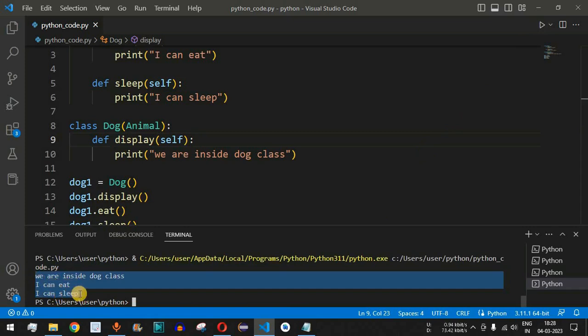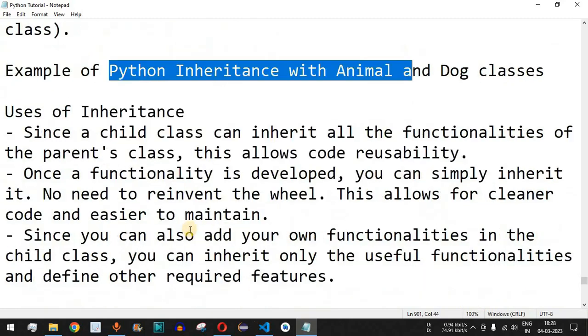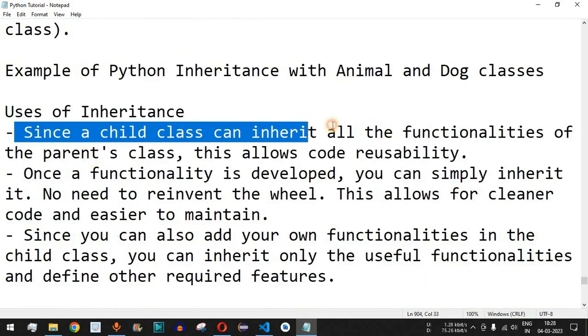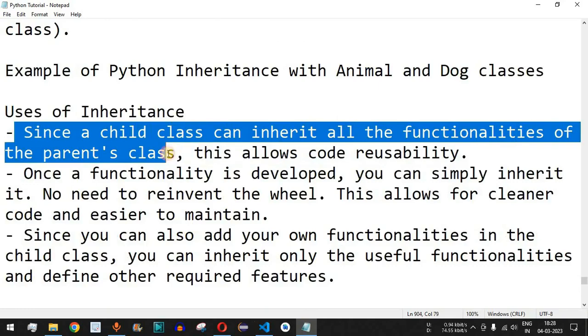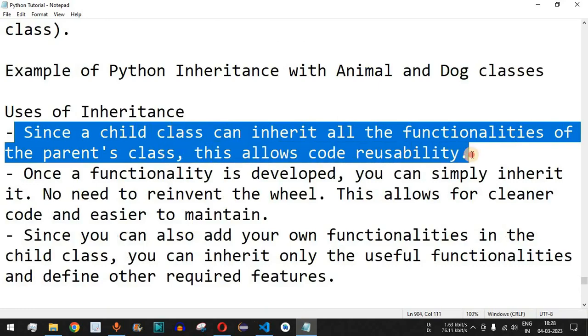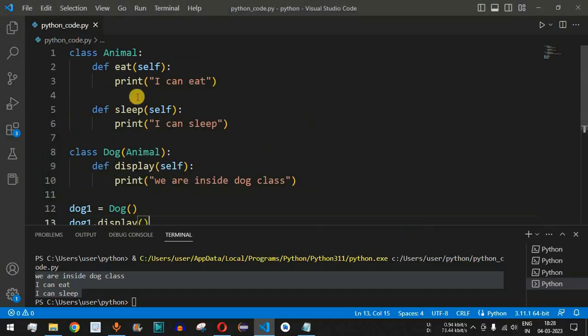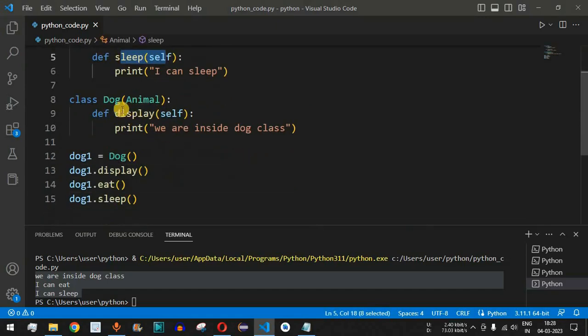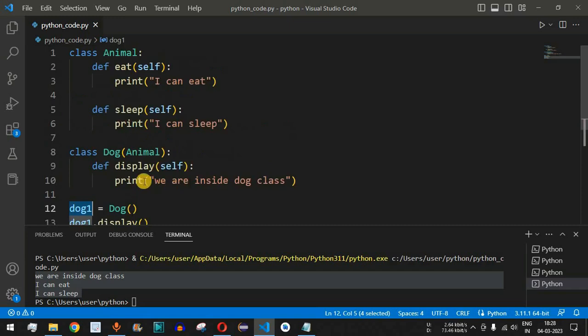getting displayed over here. Now guys, what are the uses of inheritance? So as you can see, since a child class can inherit all the functionalities of the parent class, this allows code reusability. So as you can see over here, we need not provide the eat and sleep methods once again inside the dog class, and we were able to access both these methods by using the object of the dog class without actually providing the definition of those methods over here.